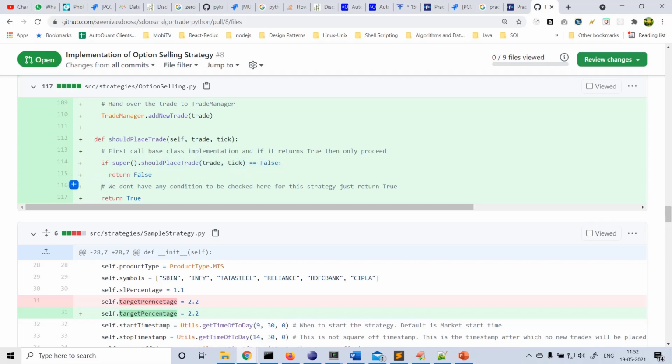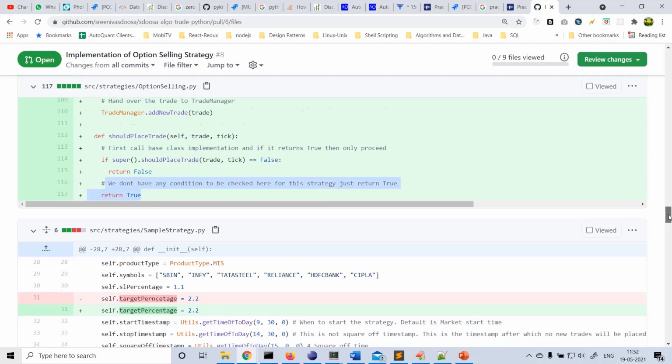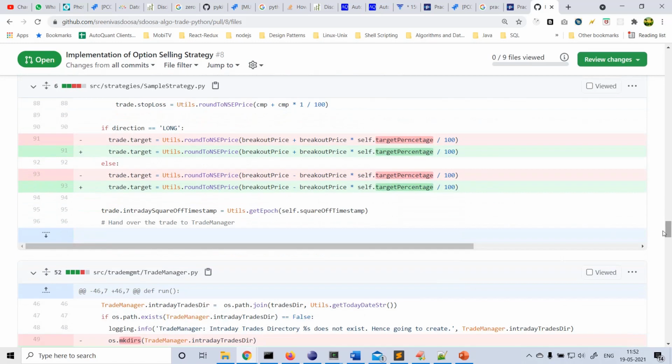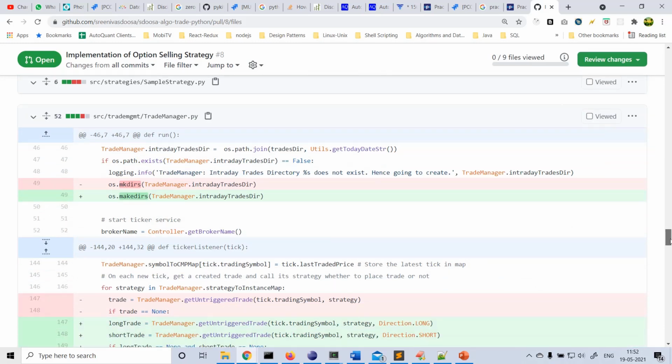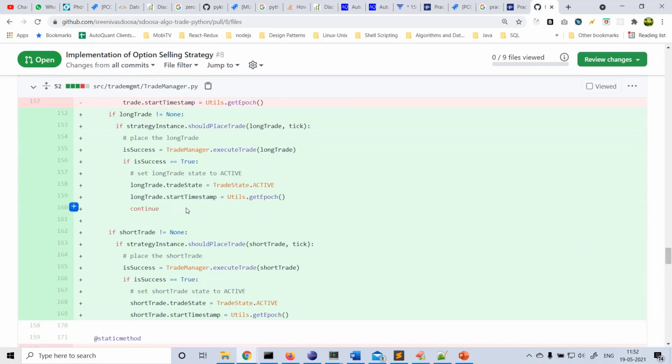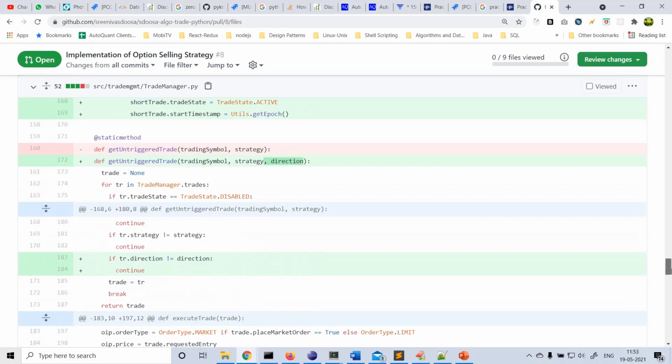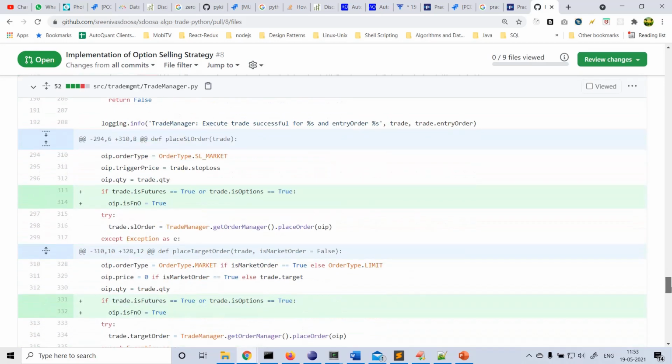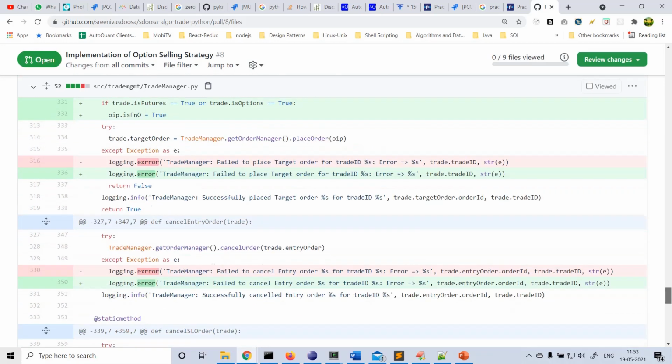Normally what we should do, we don't have any condition. This is not a breakout strategy. You just return true from here at 9:30. Whenever the trade is generated, you have to just return true so that trade manager will place the trade. That's it. So what are the things changed? Sample strategy, there's some fixes. There was some bug in trade manager where only either the short or long trade is being called from a strategy. So I handled it here. You can have a look at it if you want, else you can skip it. So that's it from the logic point of view.